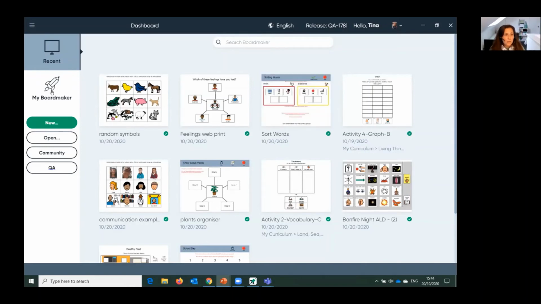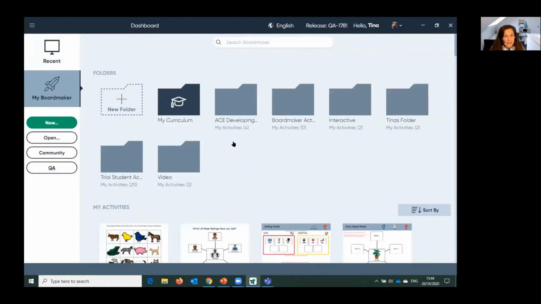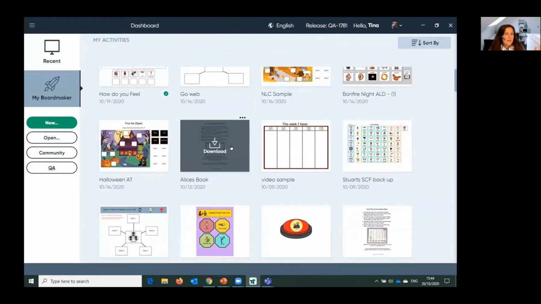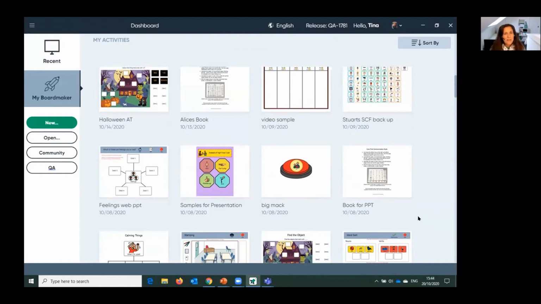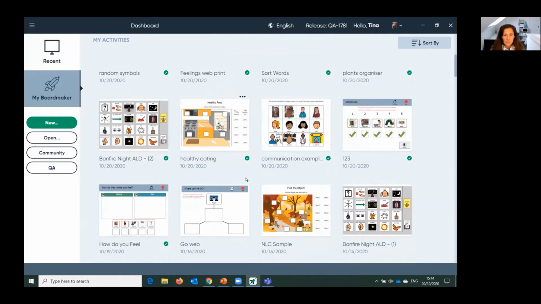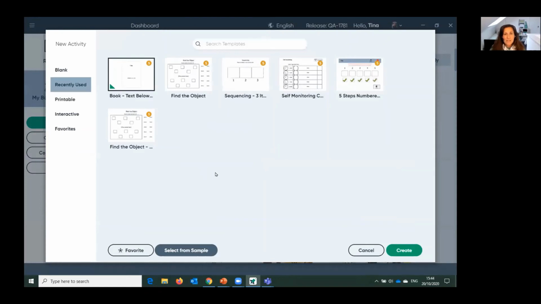I can also click here on my Boardmaker, and this is going to bring me to my cloud storage resources. So these are things that I might have created in my classroom, on my computer there, or at home. These resources will follow me around as I move from computer to computer where Boardmaker 7 is installed on. What I'd like to do now is start by creating a new resource. So I'm going to press on this new button here, and this is going to pop open my template finder.